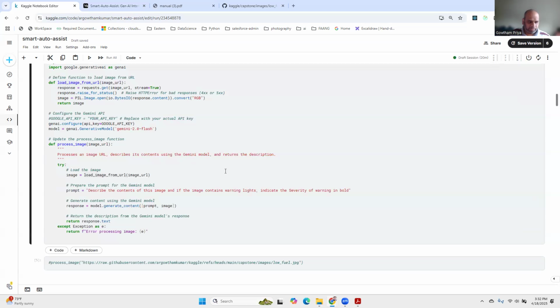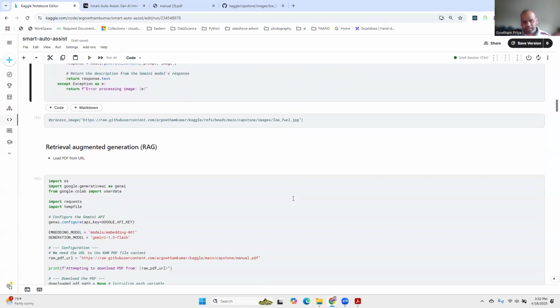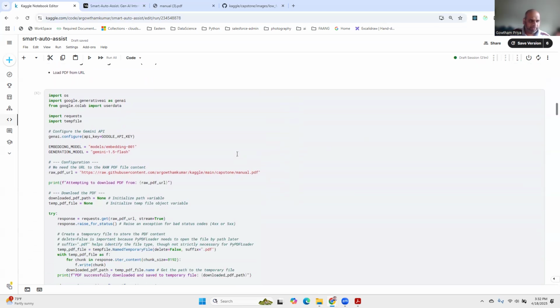To extract content from the image, I have given a prompt like, describe the contents of the image, and if the image contains warning lights, indicate the severity of the warning in bold. So I'm going to list the severity of these warnings in bold as well. That will be the output of my image extracted from an HTTP URL. And coming to the second part, to do the chat mechanism, I need to start building the RAG.